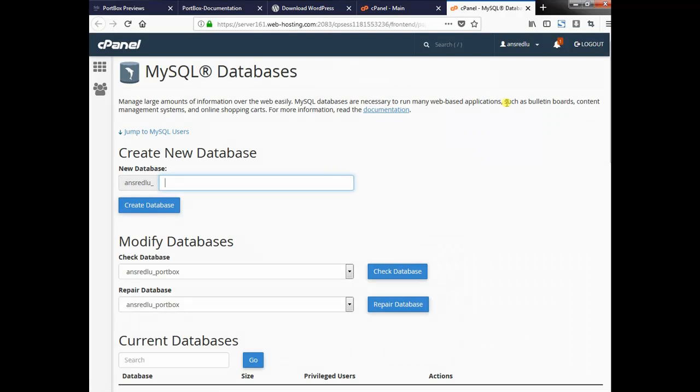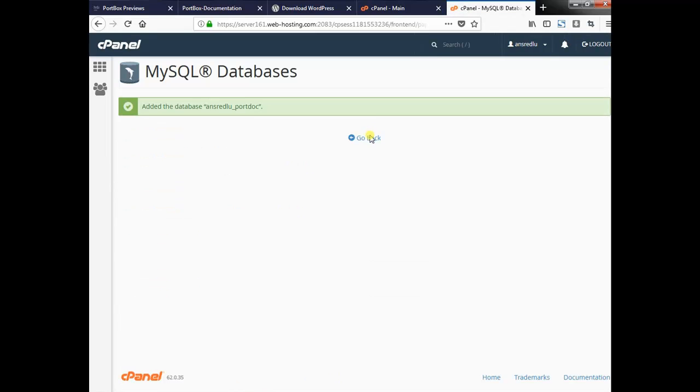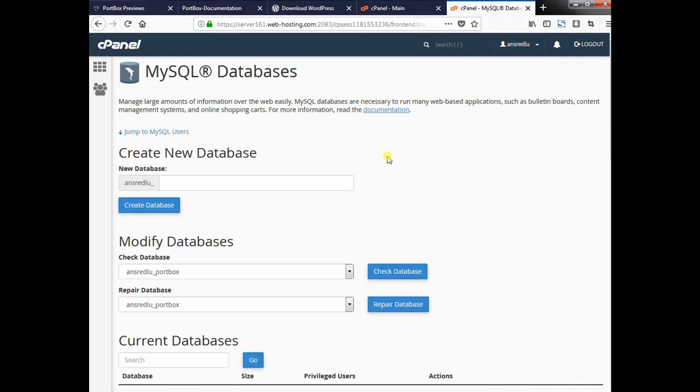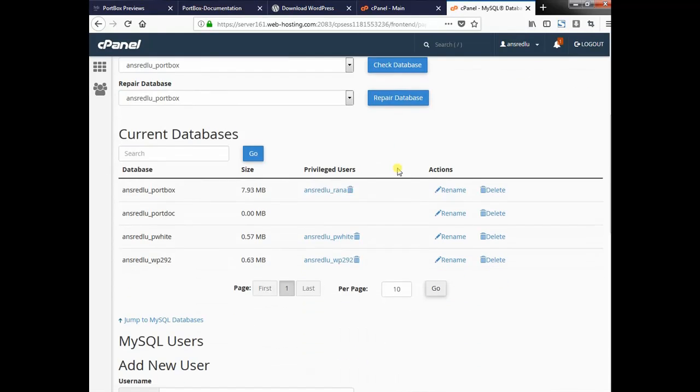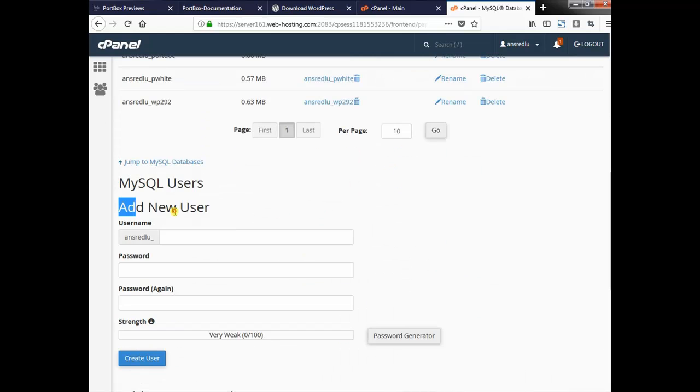Give your database a name. I'll call mine portdoc. You can name yours. Create database. Go back. Now we need to create a username and password. Scroll to where it says add new user. I'll use the same name, portdoc, but you can name it whatever you want it to be.